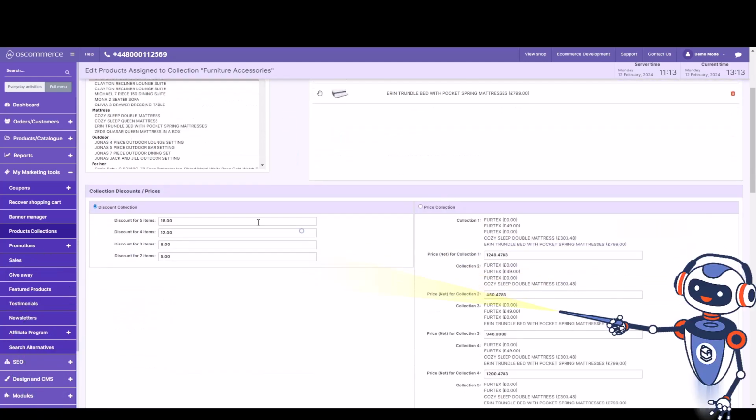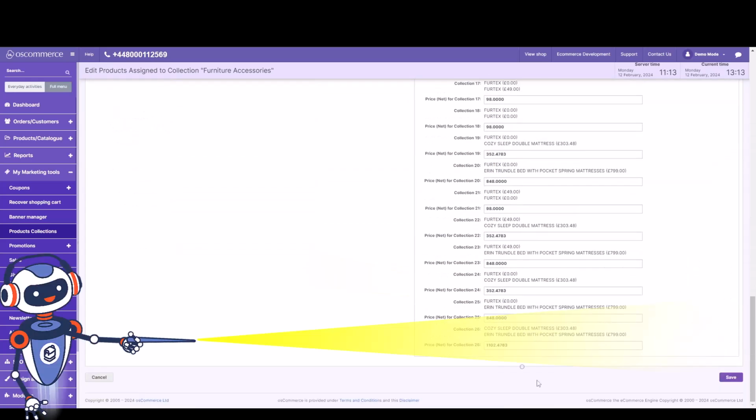Apply discounts and price reductions in the Collection Discounts Prices section. Choose between discounts based on the number of items or reductions for the entire collection. Don't forget to save your customization.